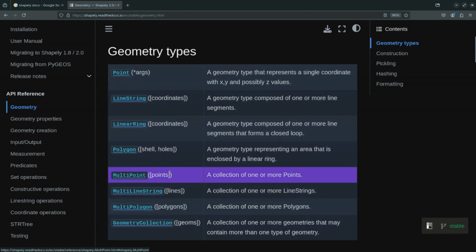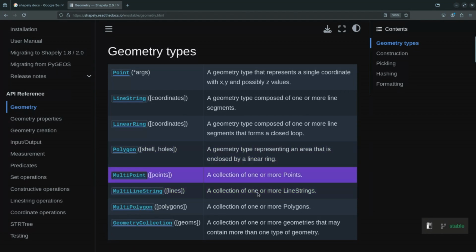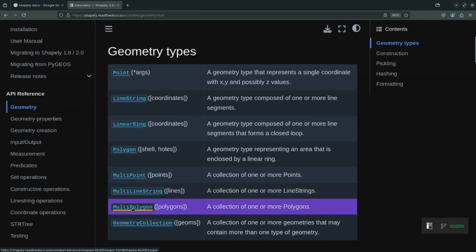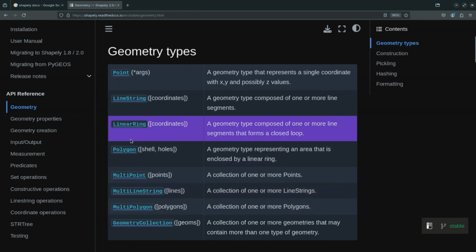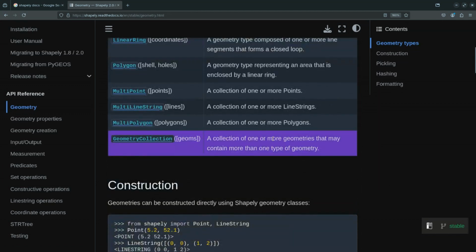We can have multi-points, which is a collection of 1 or more points. Think of it like you want to map all the maybe ATMs in your community or in your area. There will be multi-points, more than 1 point. You have multi-line string. If you want to map all the road network in your area, it's more than 1 line string. Multi-polygon if you want to map all the buildings in your area. And there's also one called geometry collection, which is a collection of 1 or more geometries.